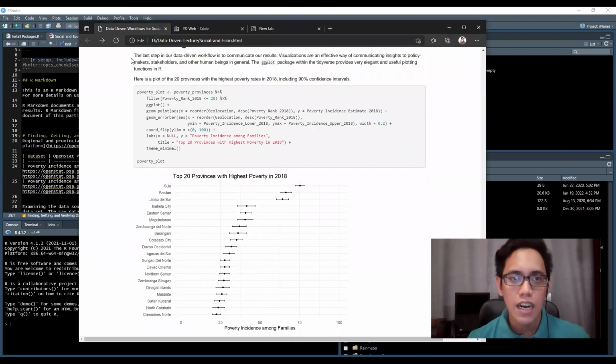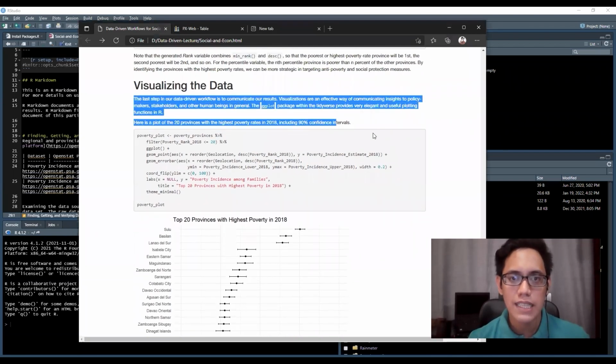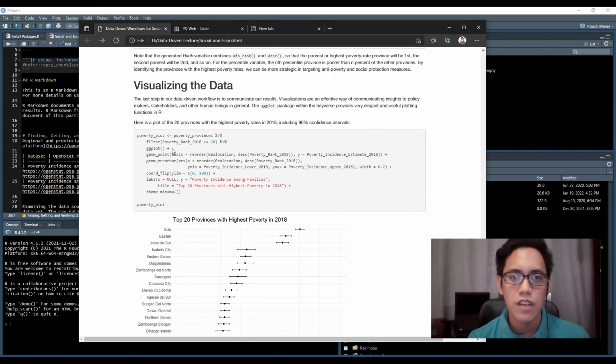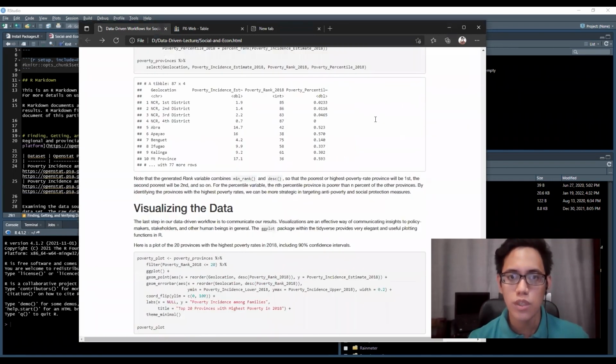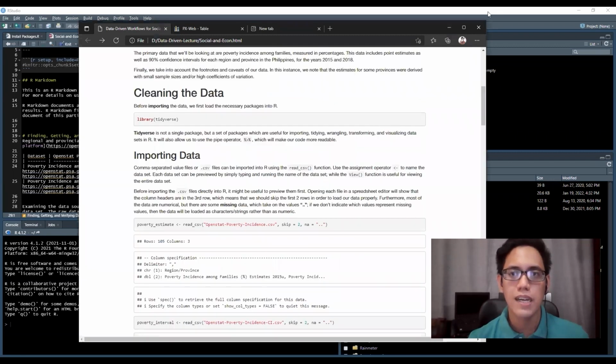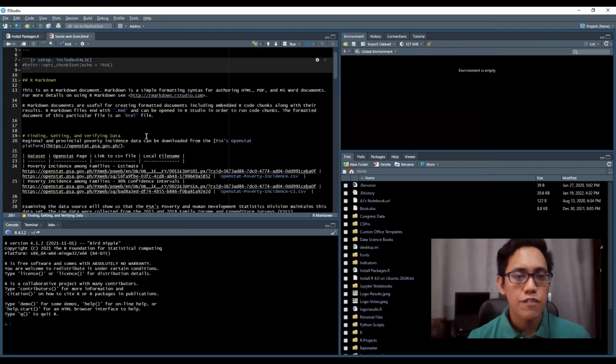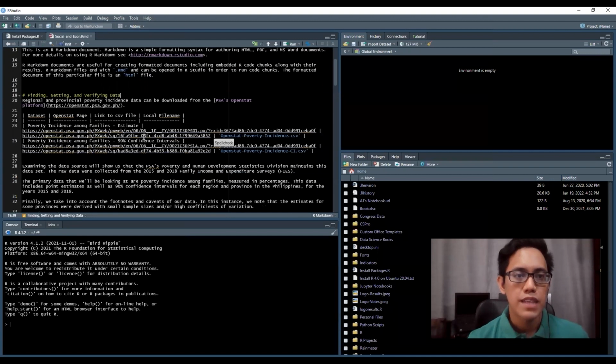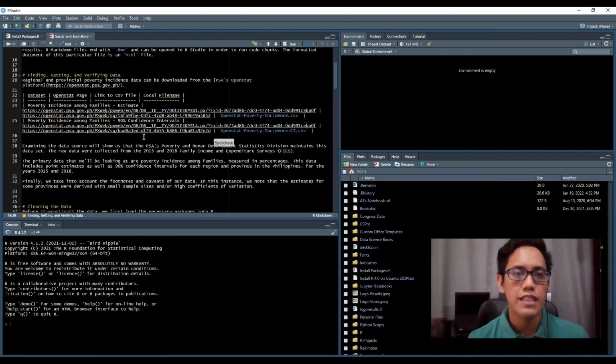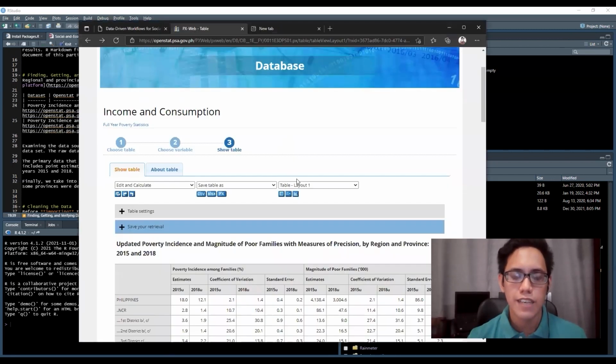An example of an output of an R Markdown document is here. So you can see we have very nicely formatted text, but at the same time, we have our highlighted R code chunks and the results here. We'll go through this R Markdown document together. The first step of our data-driven workflow is to find, get, and verify our data. For our example, we're going to be using regional and provincial poverty incidence data, which can be downloaded from the PSA's OpenStat platform. I'll show you where we got the data. It's from this website right here.